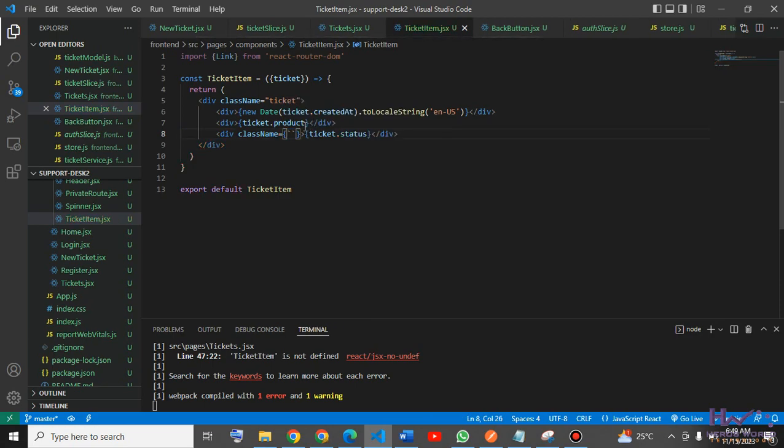So I'm going to say status. If it's new, there's going to be a certain color. If it's open, a certain color. If it's closed, a certain color. So maybe I have classes for the different statuses.